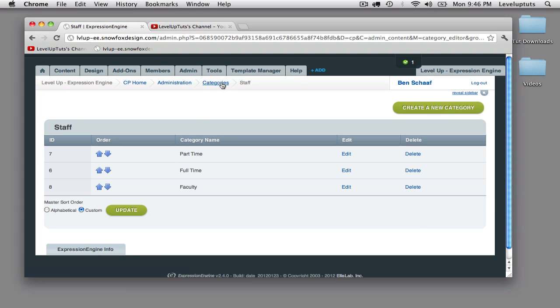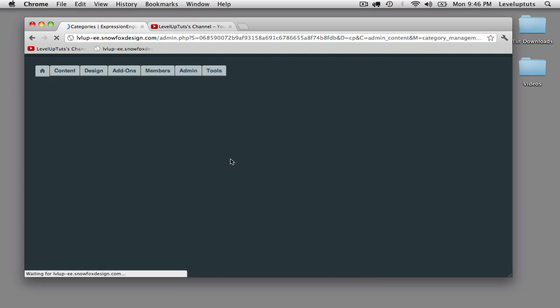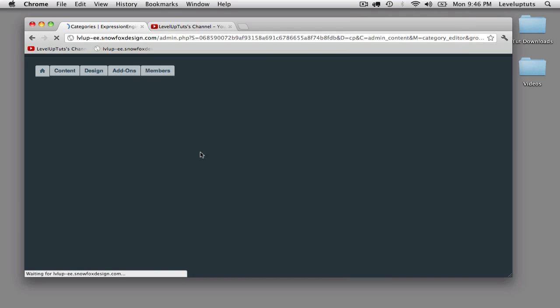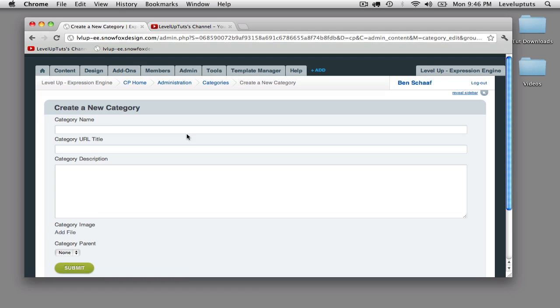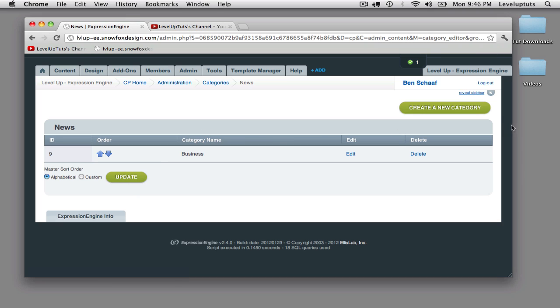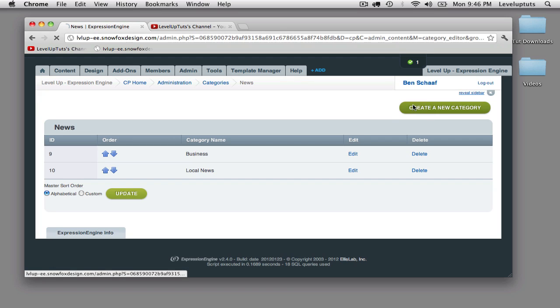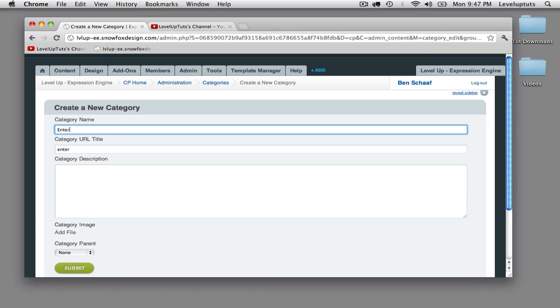I'm going to go back to the news category group that I was setting up, and I'm going to give you an illustration of what child categories look like. So say this is like a news site now, so we'll say there's a business category and there's local news. Maybe there's entertainment.